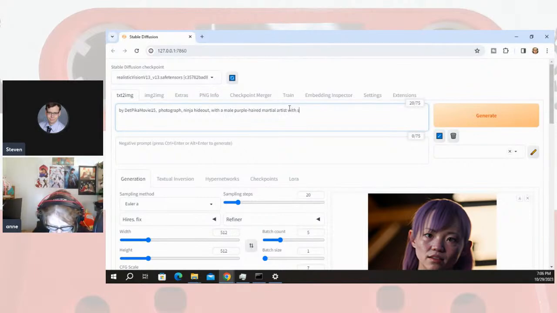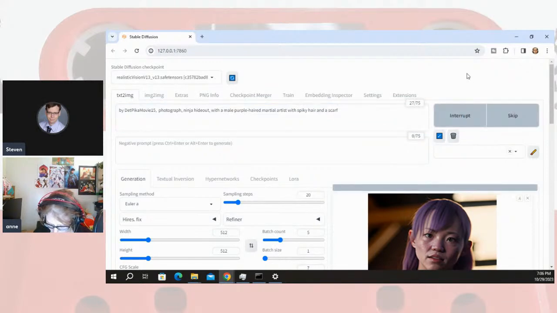with spiky hair and a scarf. But you can keep doing these variations.